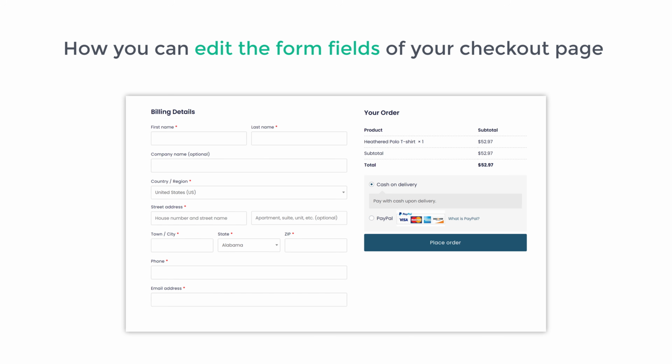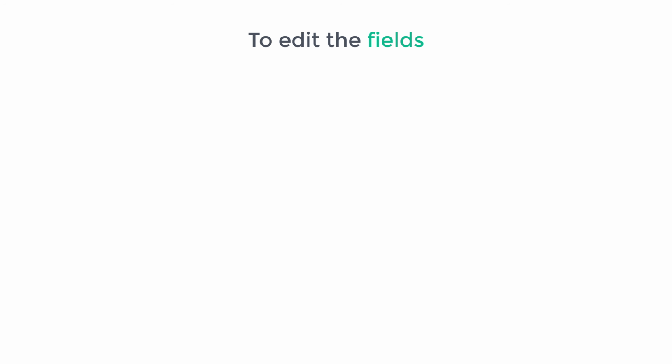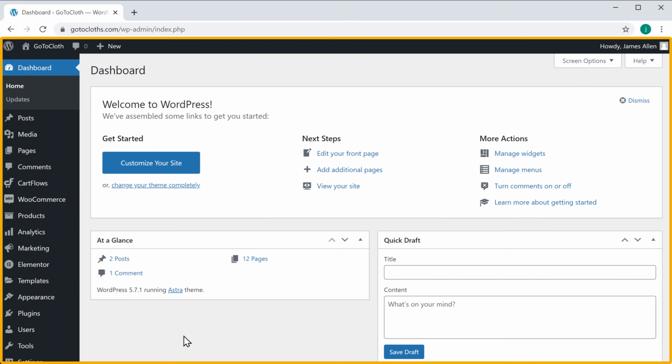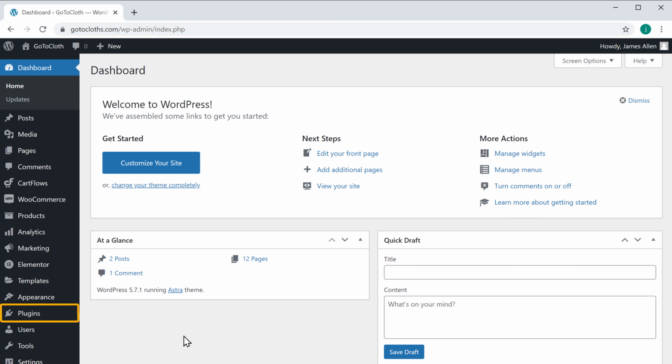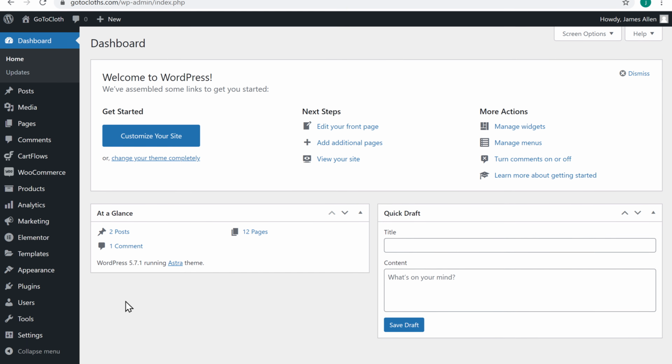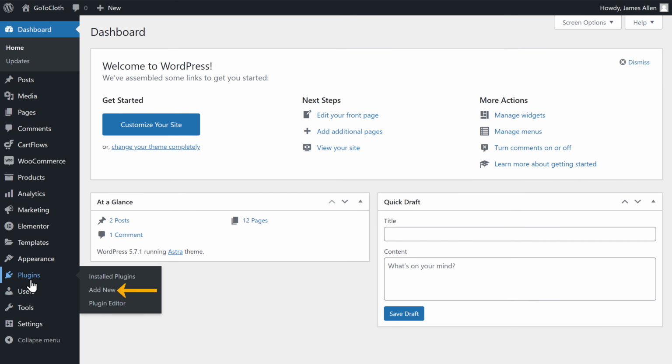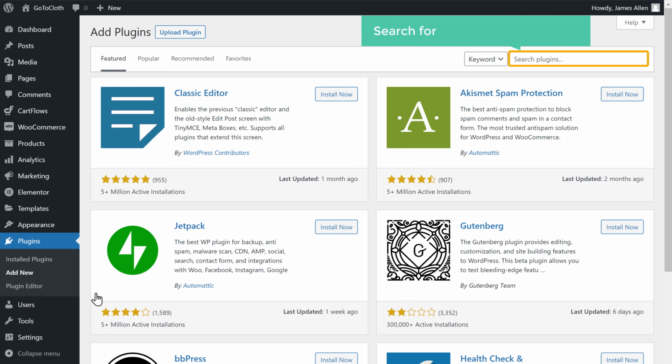Next, let's see how you can edit the form fields of your checkout page. So to edit the fields, we are going to do 2 steps. The first step is to install a plugin. So to install the plugin, let's go to our WordPress dashboard. Now go to Plugins and click Add New. Now here, search for Checkout Field Editor.